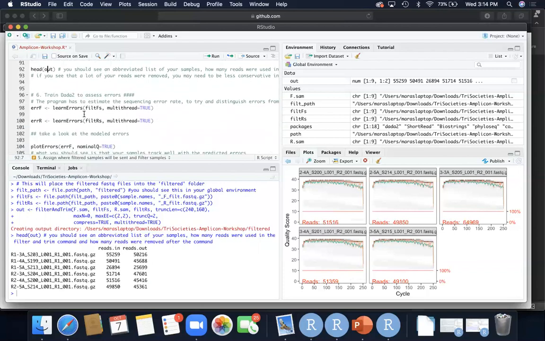Then let's say you're happy with the output from this filter and trim step, and you can move on to actually assessing errors. Samples, sequences have errors in them, and DADA2 was built to model the errors that are expected within a data set. We'll see what that looks like in just a second. So let's run this first line here where we're learning the errors for the forward reads.